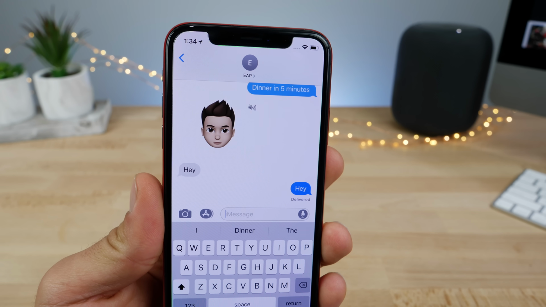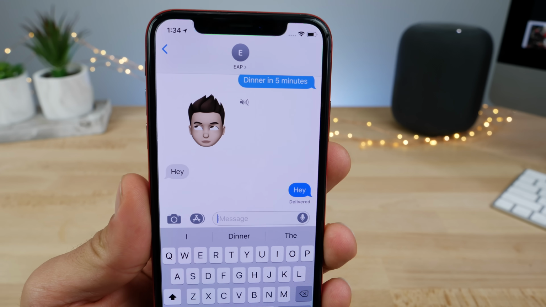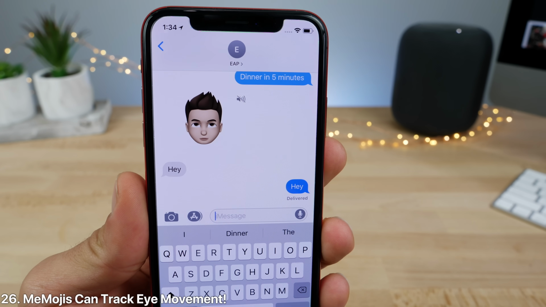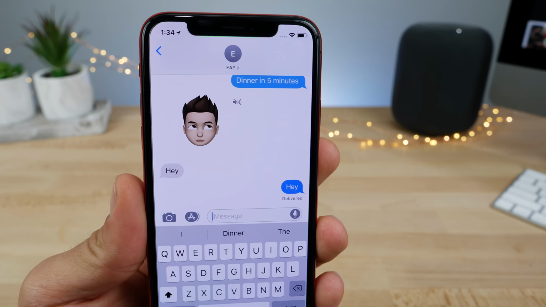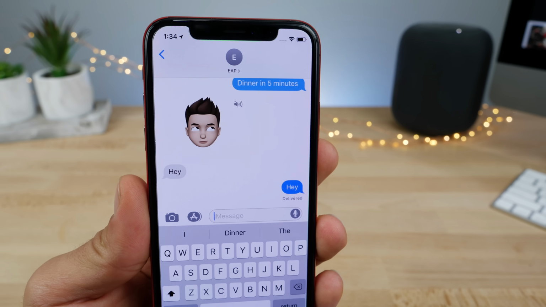And this one's kind of nuts. Memoji can actually track your eye movement. So for example, if you roll your eyes, it is that detailed, where you can actually see your eyes and where they're moving.